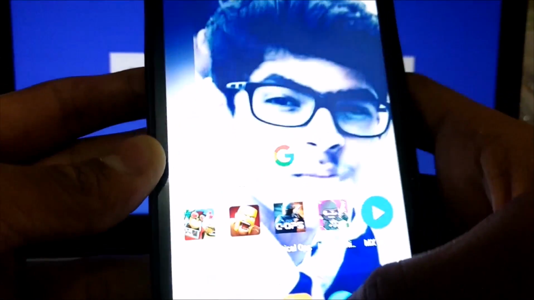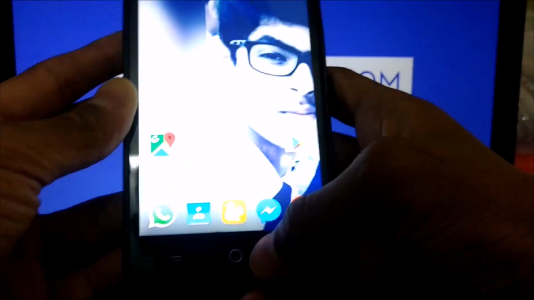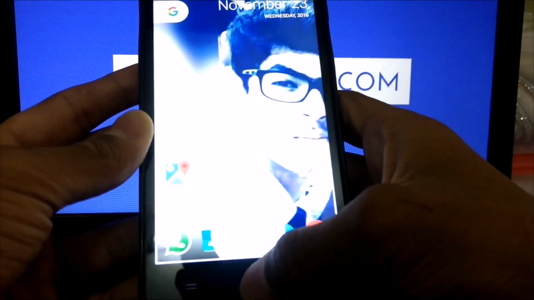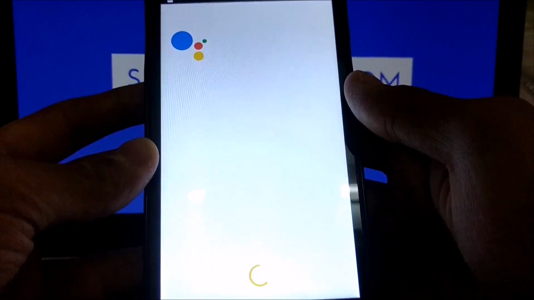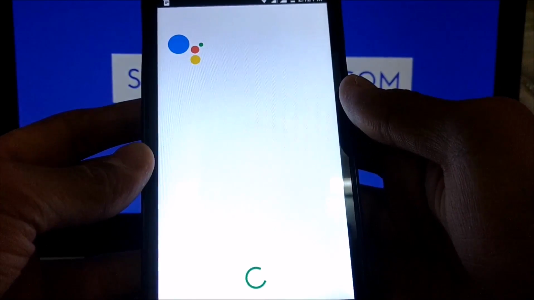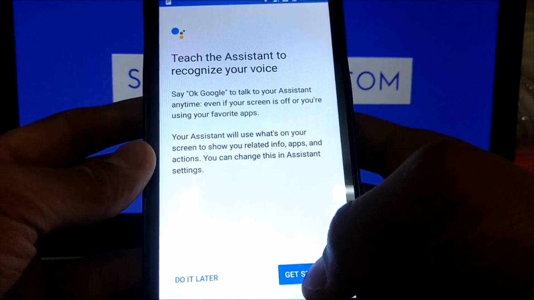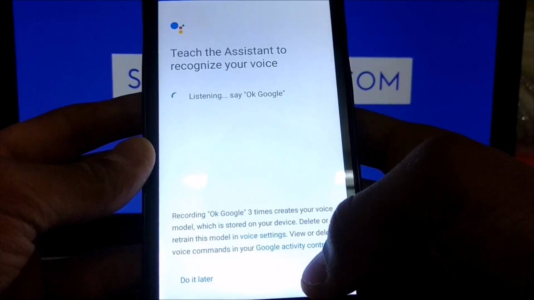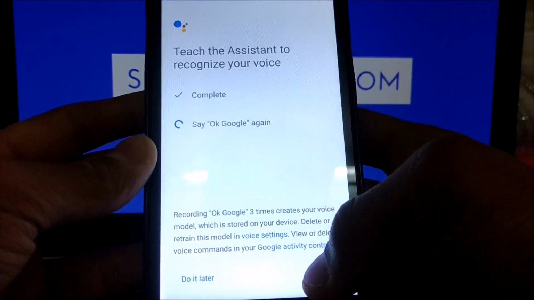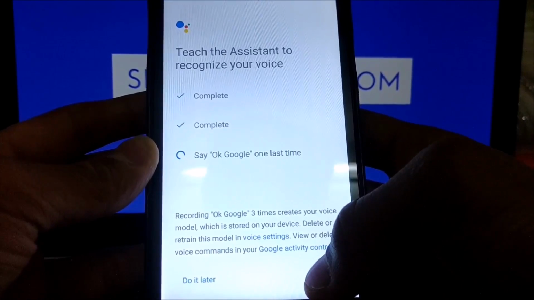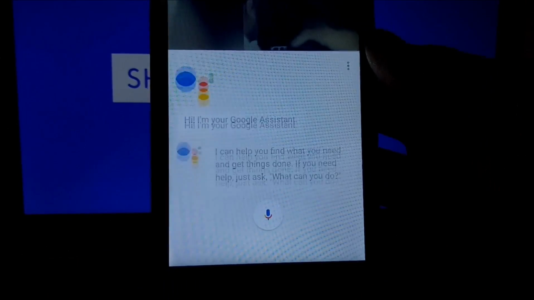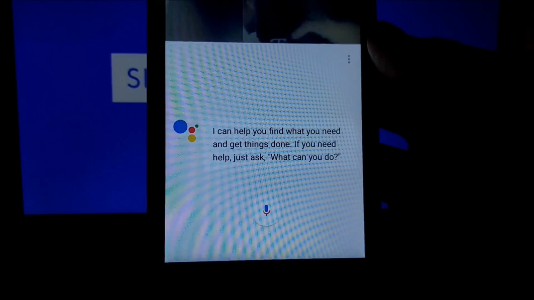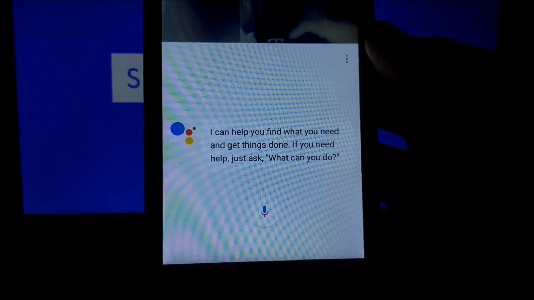Now press the home button, and again long press the home button to turn on Google Assistant. If you have followed all the steps correctly, then you will see this screen. Click on get started, and it will ask you to say okay Google several times. Press the done button, and here our Google Assistant has now been set up successfully.